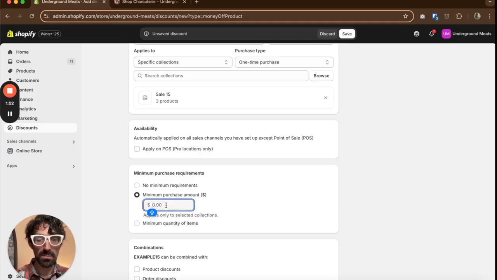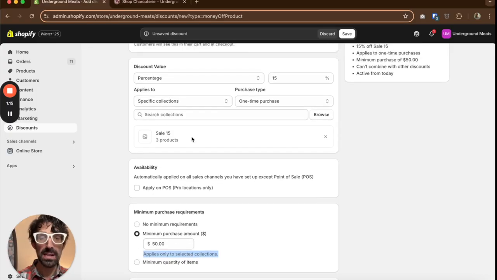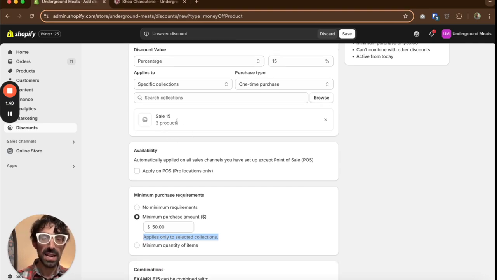Now, we could add a minimum, say $50, but what this is saying here is that the minimum applies only to selected collections, meaning that for this discount to apply, the customer would need to have $50 worth of products from this collection alone. It's not saying that their cart total has to be $50. It's saying that they need to have $50 from the Sale 15 collection, which we don't want. Now, it would be nice to have an overall minimum for their cart value, but that's a limitation of Shopify.